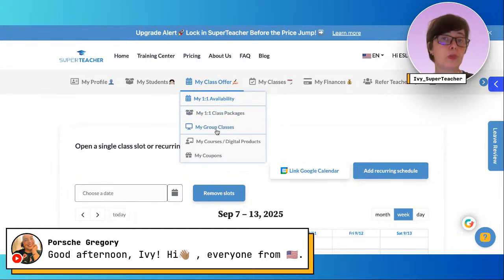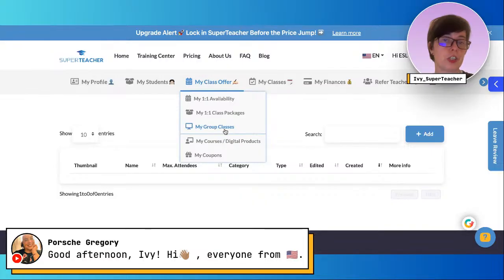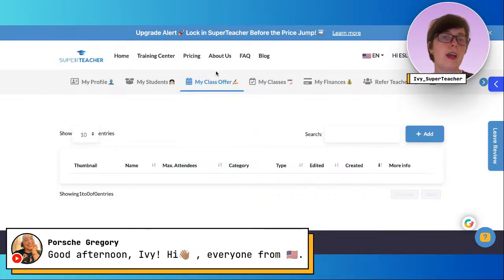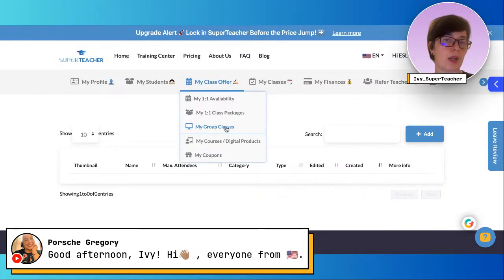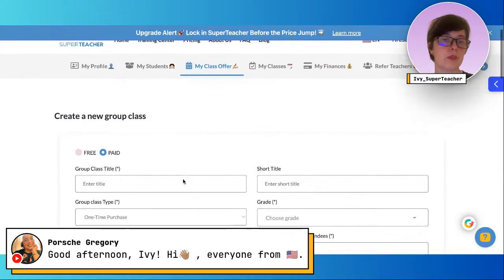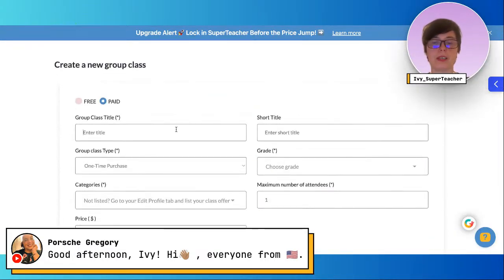Now, if you teach group classes, that's another separate feature you can utilize here. It's under the class offer as well. So you can create a group class. Let's say this one is going to be Teacher Ivy's Debating Club. And a short name is for the link it's going to create. You can offer group classes as one-time based purchase or subscription.